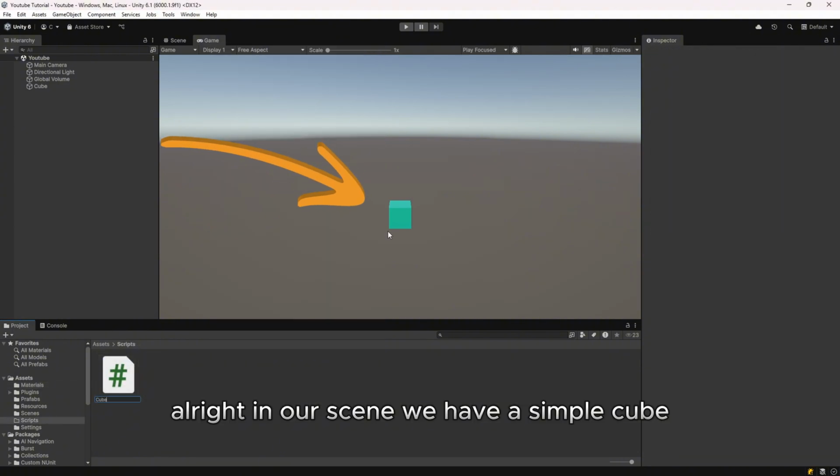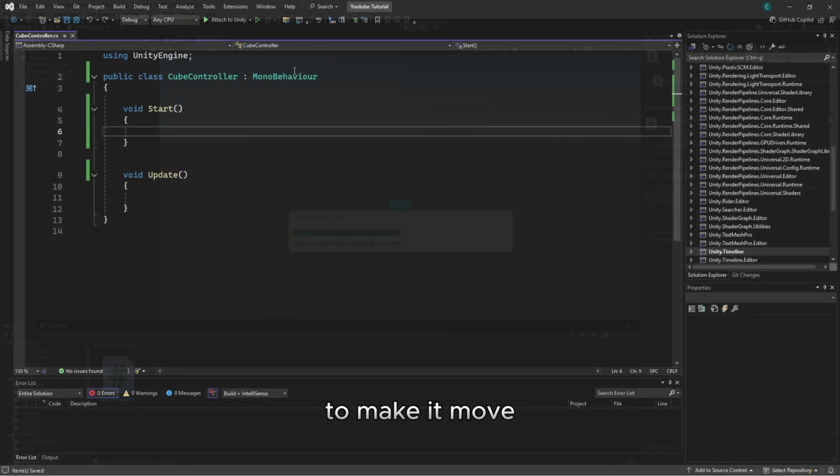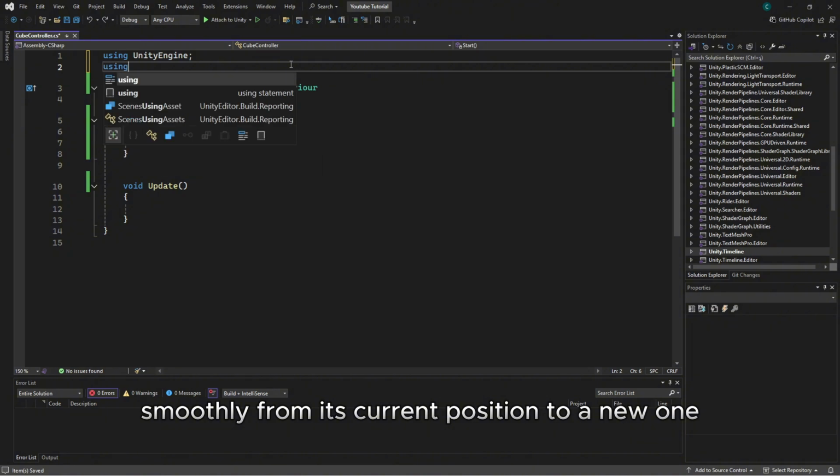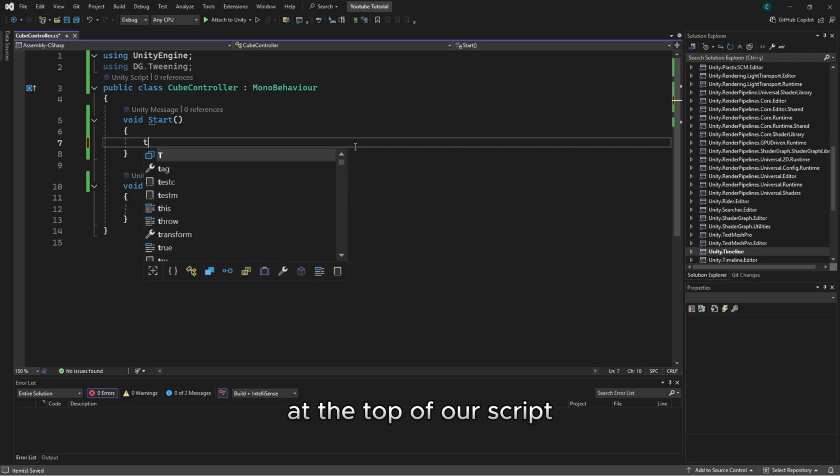In our scene, we have a simple cube. We're going to animate this cube using DOTween to make it move smoothly from its current position to a new one. First, we need to include DOTween's namespace at the top of our script.